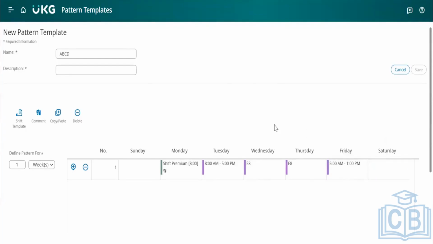Now let's say we have a shift and a pattern template, PT. Now what does this say on Friday? They say that's a hard shift. On Friday, I want them to work that shift, but I also want to give them the shift premium for coming in. Click add pay code.